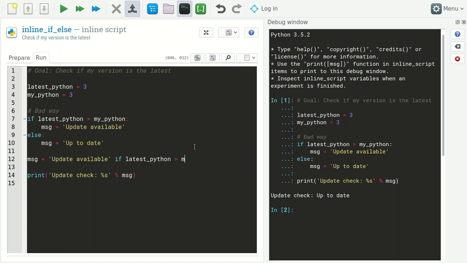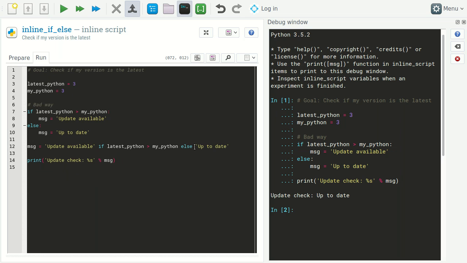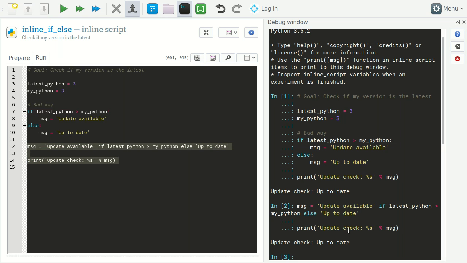So it's almost natural language, right? It's almost just English what I'm writing here. Else up to date. In other words, I can express this logic on a single line. I can say the message is update available if the latest version of my Python is higher than my Python. Else I'm up to date. If I select this and I run it, you will see that it also works.